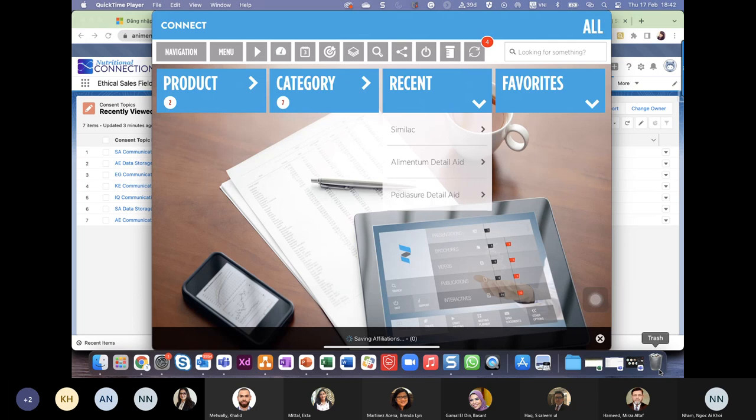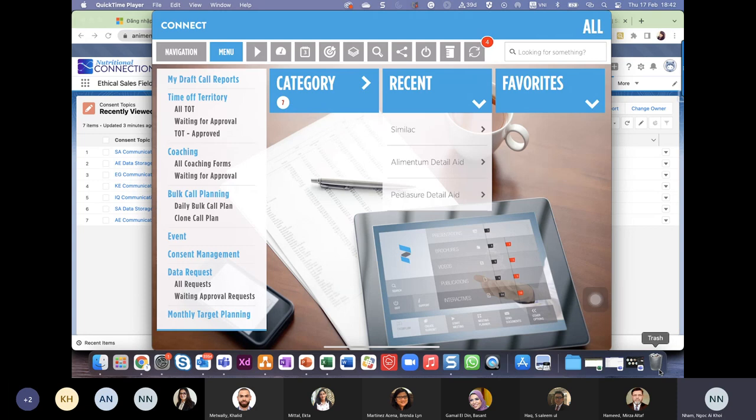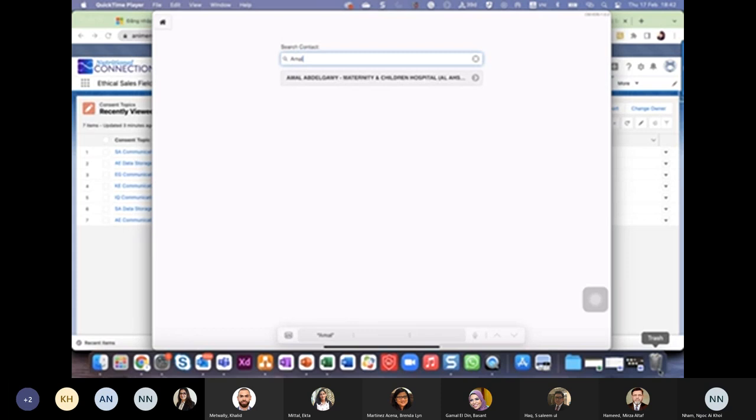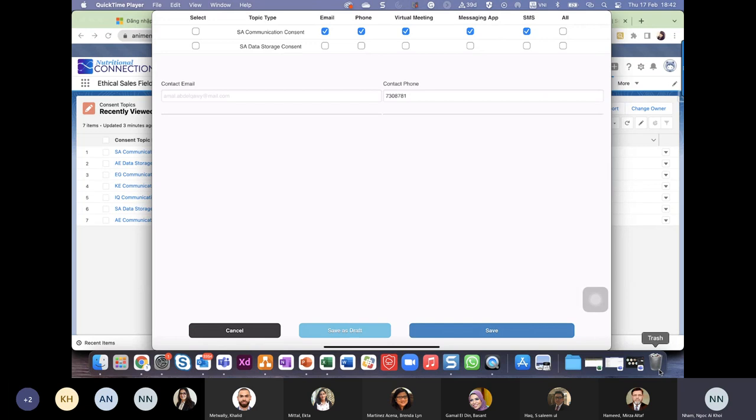Okay, so I click menu, I click consent, right? Then I will capture a new consent for an HCP here. Okay, I start new. Then you see that, right? Previously for the communication consent, I checked the box set up in AN Connect, so they should collect email, phone, virtual meeting messages, messaging app and SMS, right?